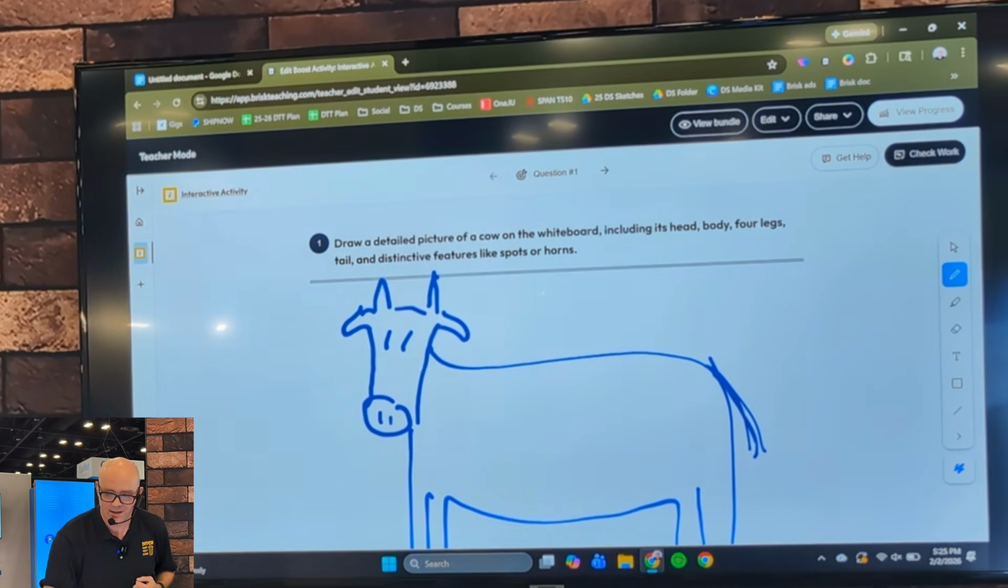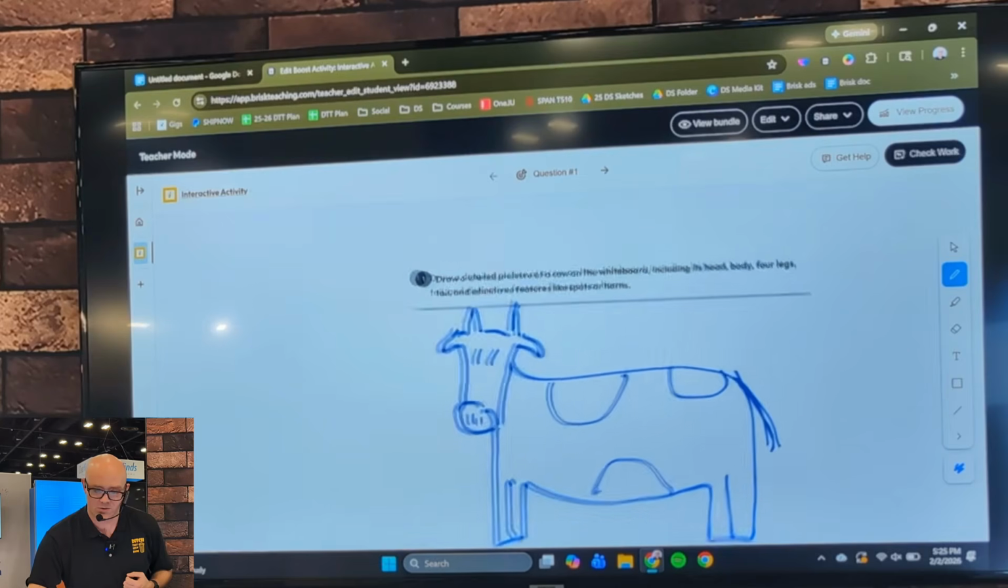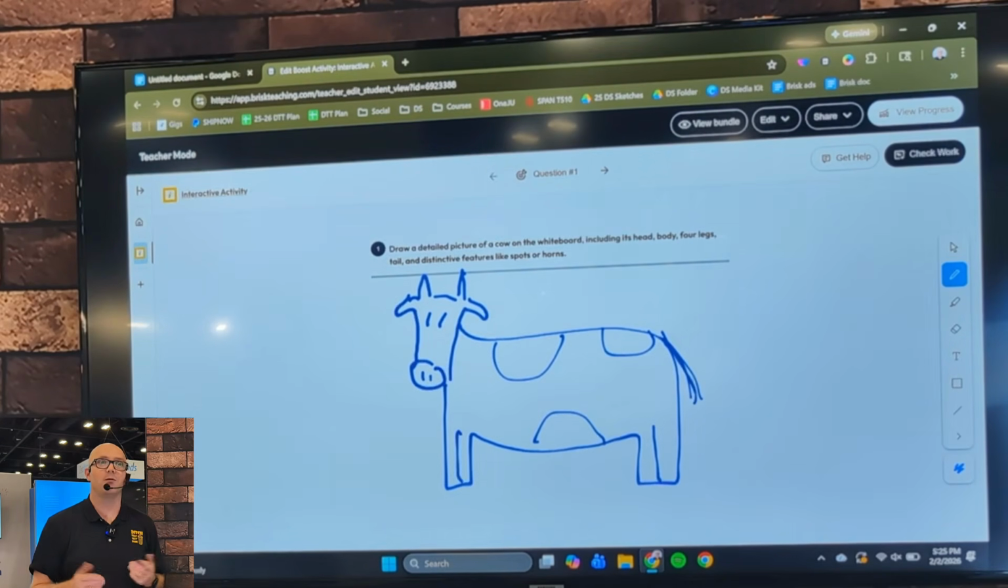Let's see, what else does it say? Oh, I definitely got to have spots. So we're going to give it some spots. Head, body, forelegs, tail, and distinctive features like spots and horns. Okay, there's my cow. What do y'all think?